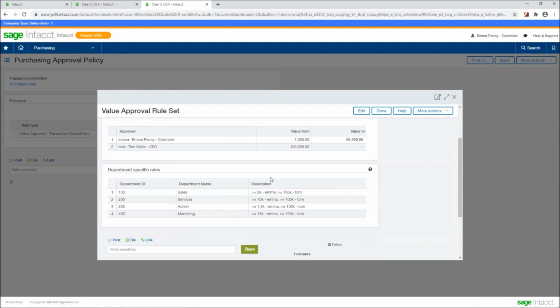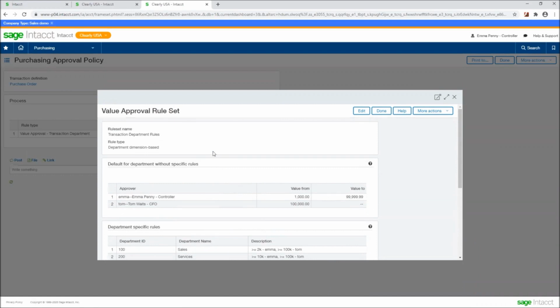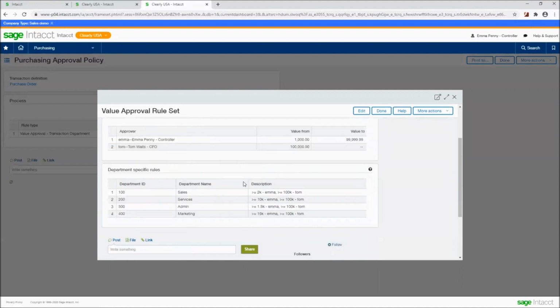So for example, this one is based not only on the value, but on the department. So I see that if there is no department that is specified, then Emma Penny can approve anything from $1,000 to just below $100,000, and that Tom Waits would then need to approve anything from $100,000 and above. But for specific departments, those approvals can be set differently. So once again, just a very good example to show how granular our approval policies can become.